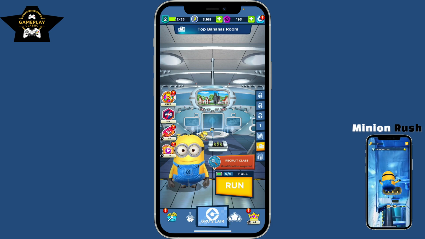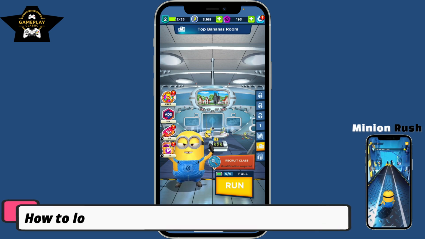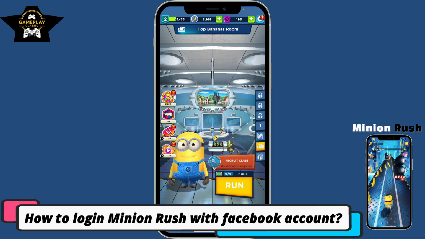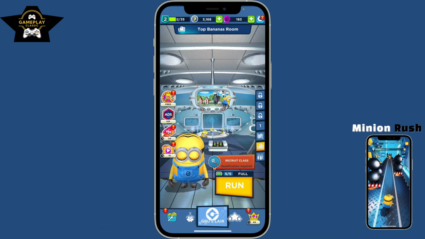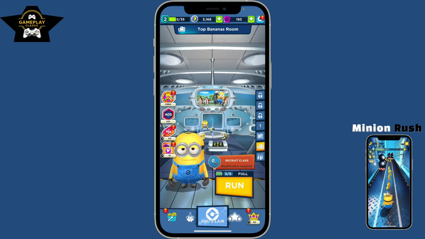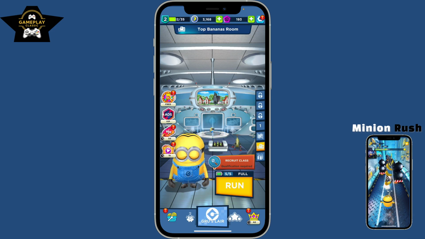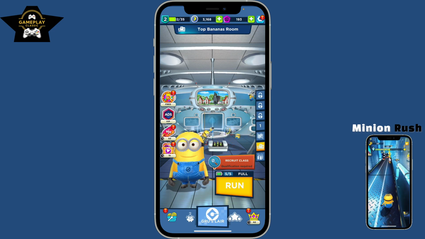In this tutorial video, we are going to be learning how to log into Minion Rush with your Facebook account. Logging into Minion Rush with Facebook is super easy. First of all, go ahead and open your Minion Rush application on your mobile device.